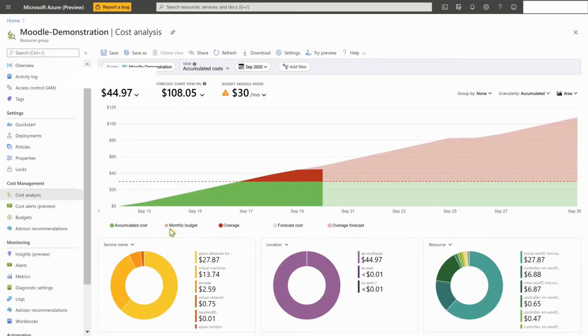As an administrator, I can also monitor the cost of the Moodle instance, all the resources that are supporting it. So here it shows that so far this month, I've spent about $45. And at this rate, my forecast at 30th September is expected to be over $108.